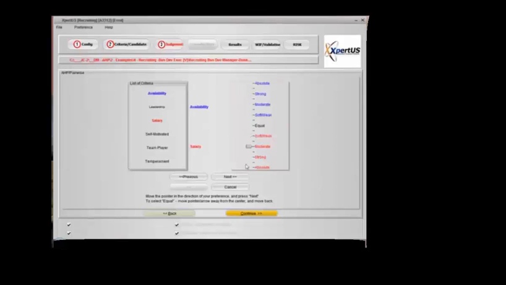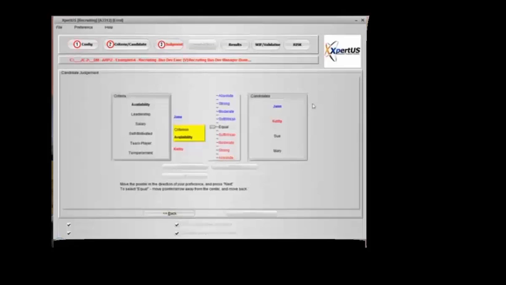Salary and availability, we might say salary is more important, so we move down. Self-motivation, availability more important to some degree, etc. Then the next pair, and we go on. Once we complete the evaluation, we move to the candidate judgment screen.